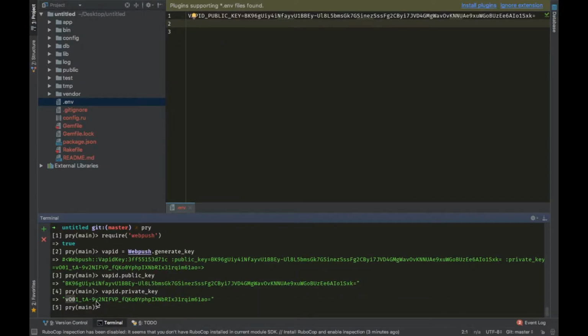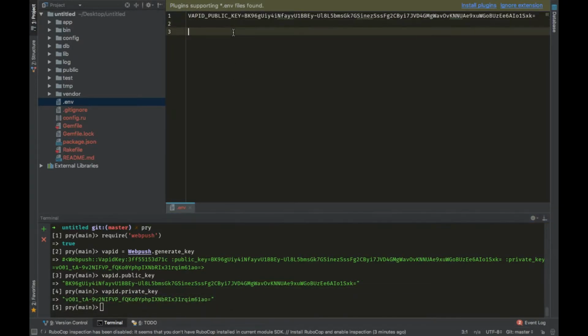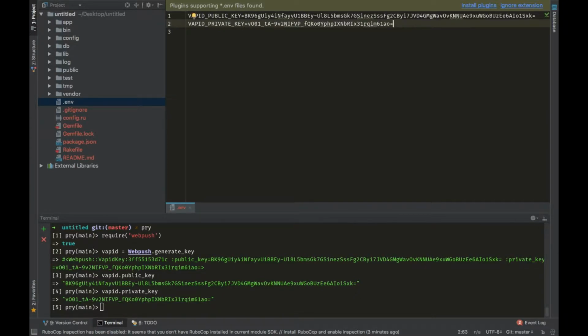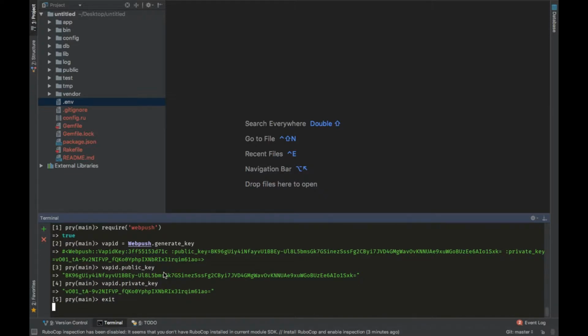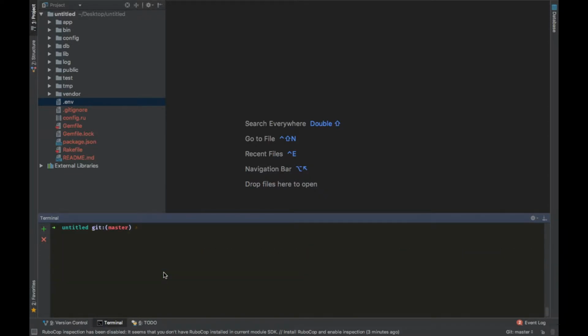Right, with the private key, I'll just save it. You should never commit this, as I said previously. VAPID private key. So we'll save this file in our environment. Close it. And we are done setting up this project.